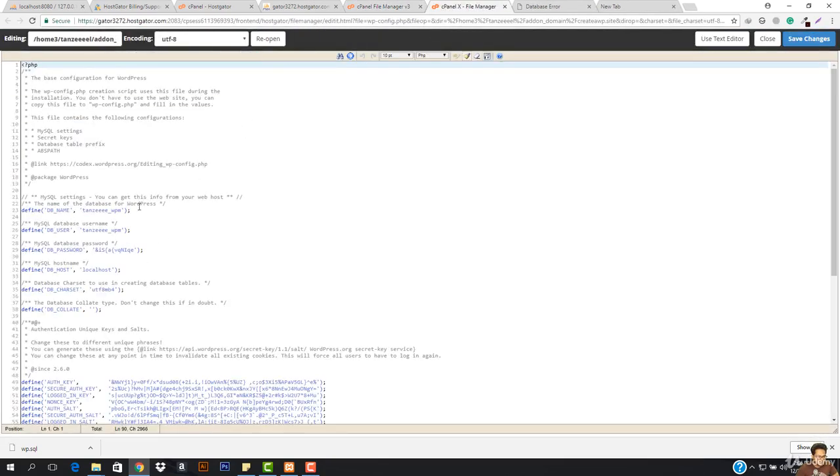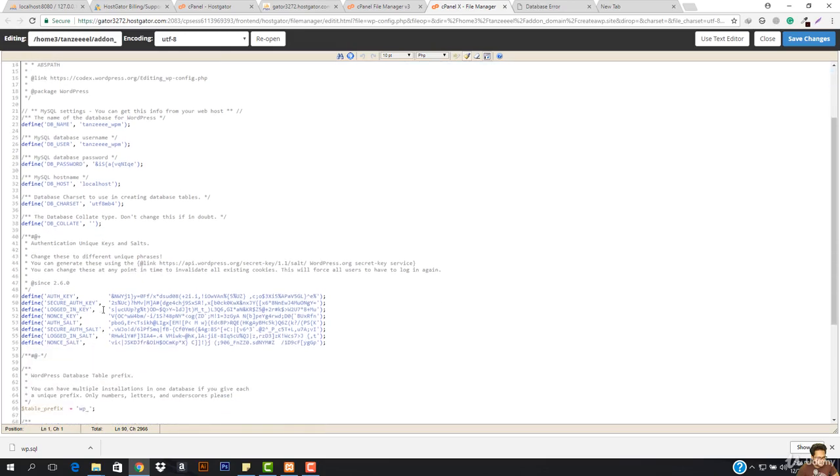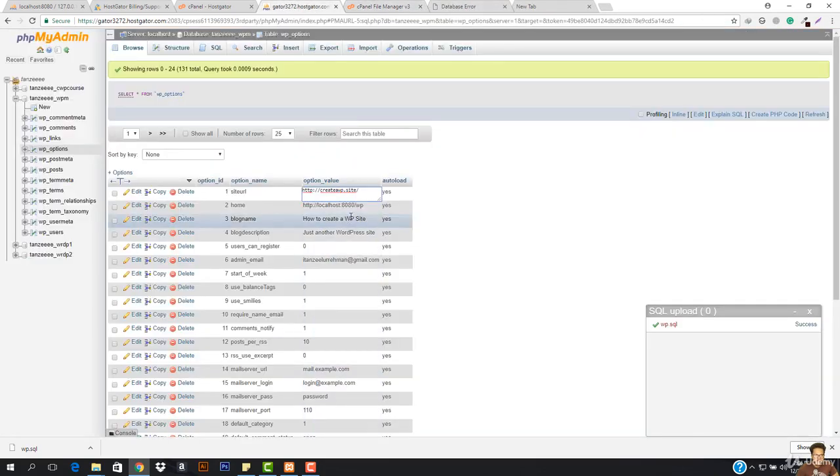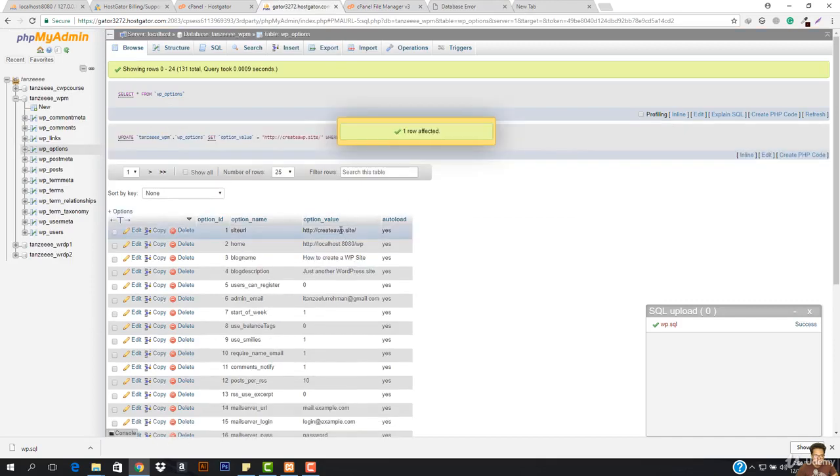This is the database name. This is the username. This is the password. And then this is the localhost. Everything is totally up and running. Okay, let's come here and let's add the same exact thing to here as well.